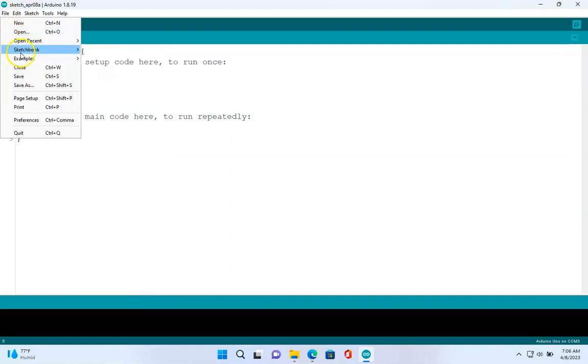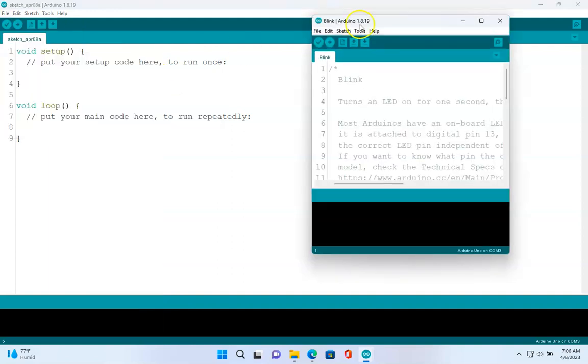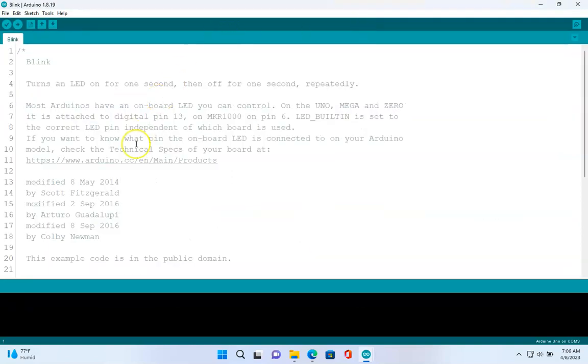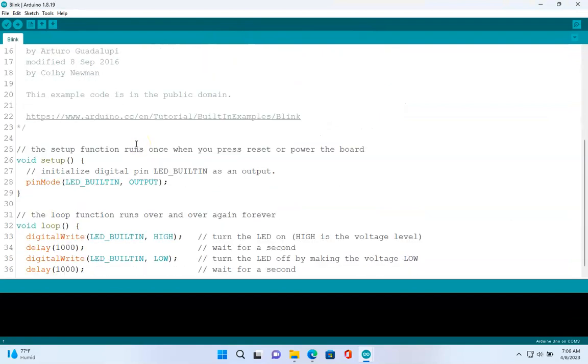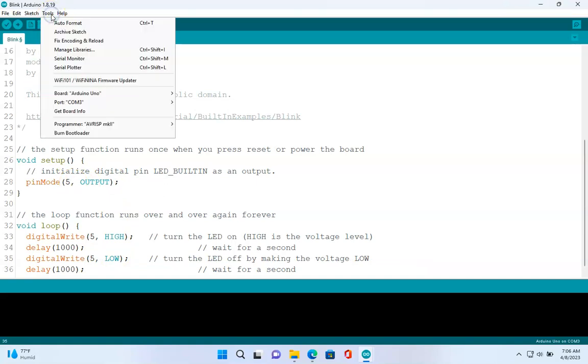I'm just going to go to File, Examples, and then Basics, and then go to the Blink sketch. This is the standard Blink sketch that is made available in our Arduino IDE. One of the main changes you need to make, because you are going to use the ESP32, is to change the pinMode over here to 5. So just put 5 over there. You replace LED_BUILTIN with the number 5.